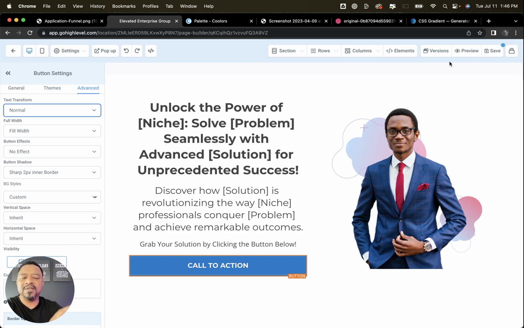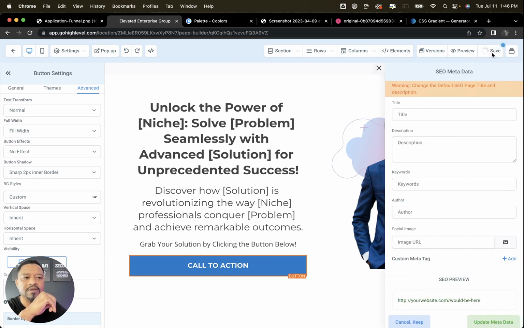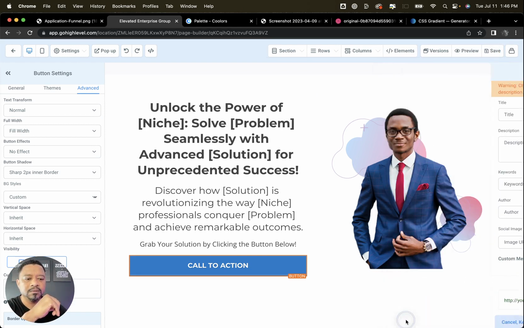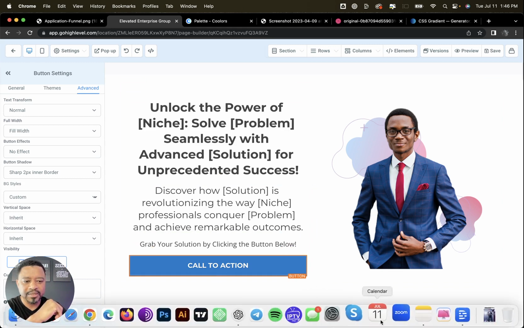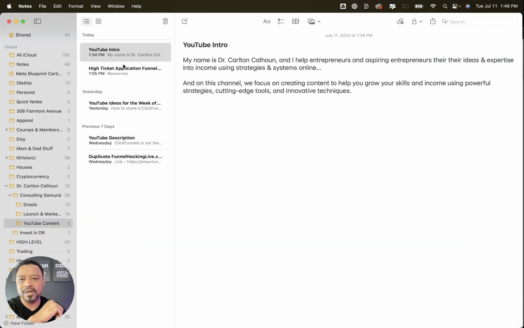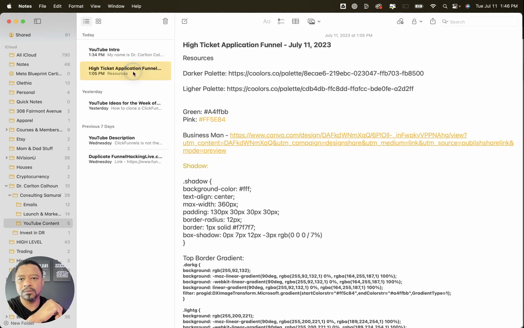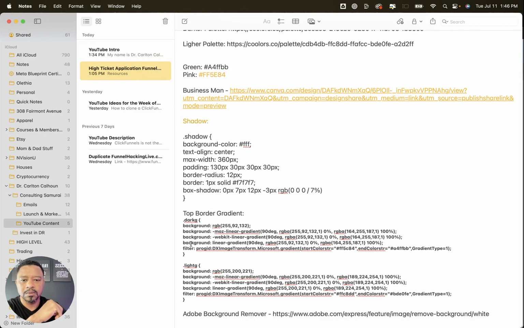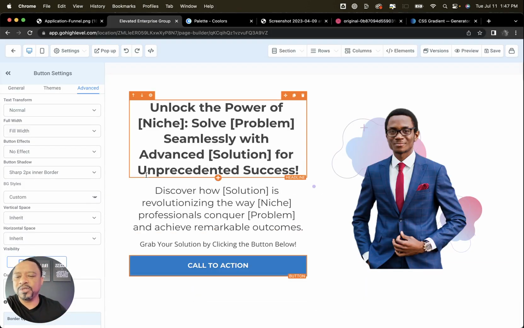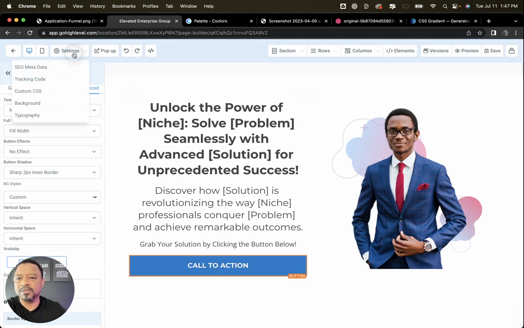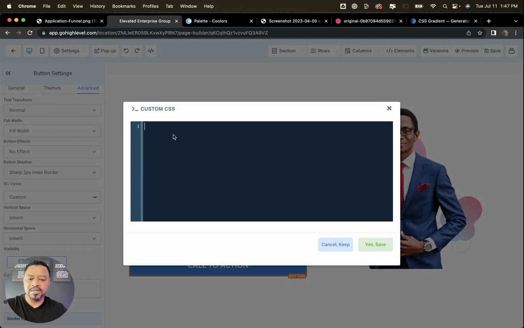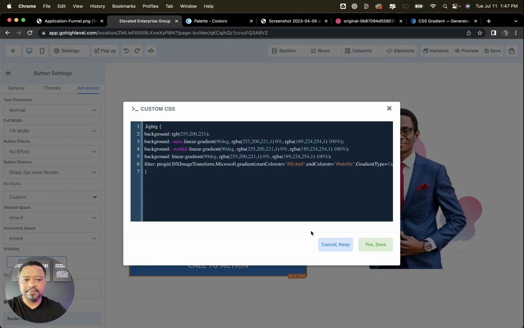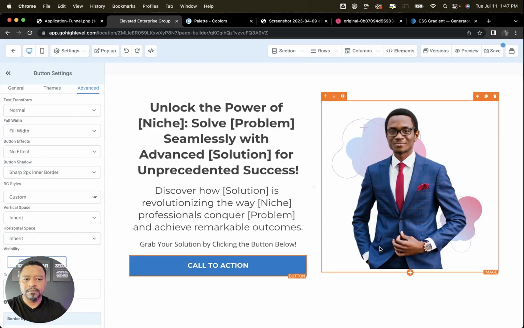So we have the opt-in page now. Let's go ahead and style it. I'll save it first. Now let's style it. So for my button, I do want a background gradient. And all of these resources will be in the description. So I'll come to settings, custom CSS, paste that.